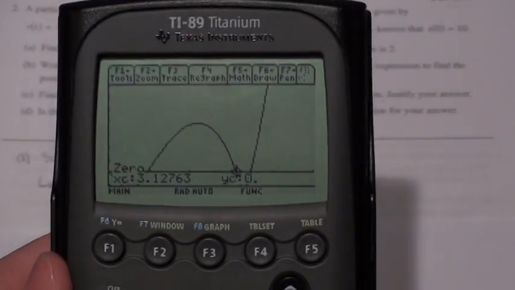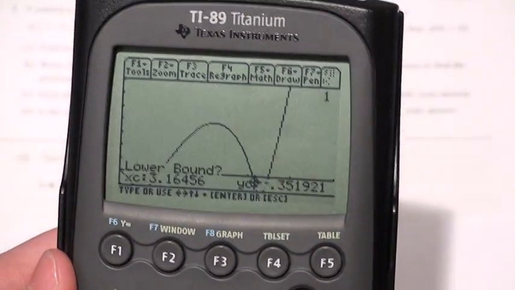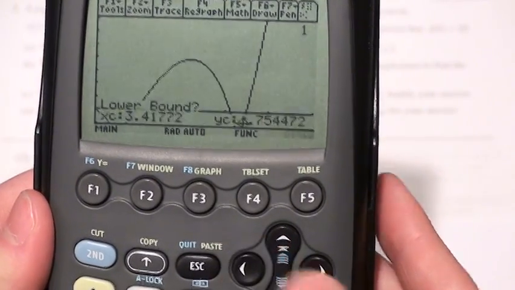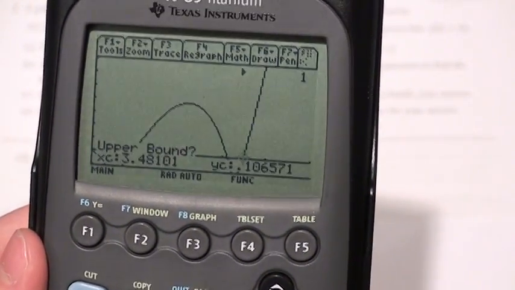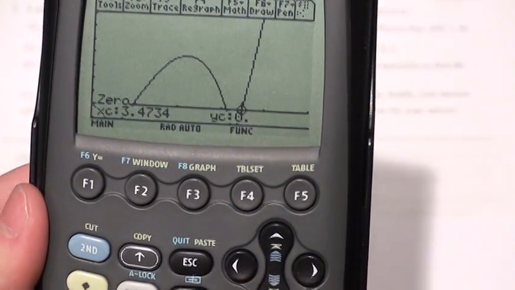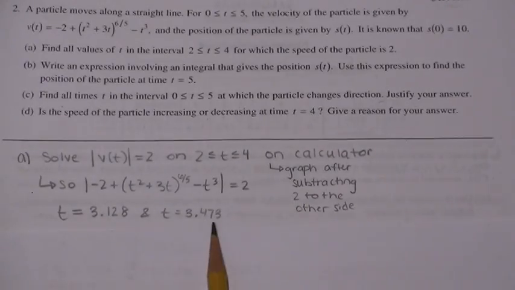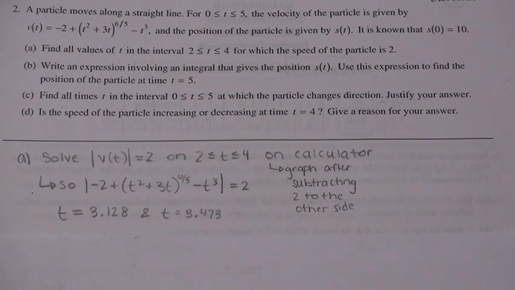Okay, and then you're going to have to do it again. So hit your F5 again, hit your 0 function again. You're going to go just underneath the axis and just above. And then your next 0 is at 3.4734, which I made 3.473 as your shorter version. That's A.